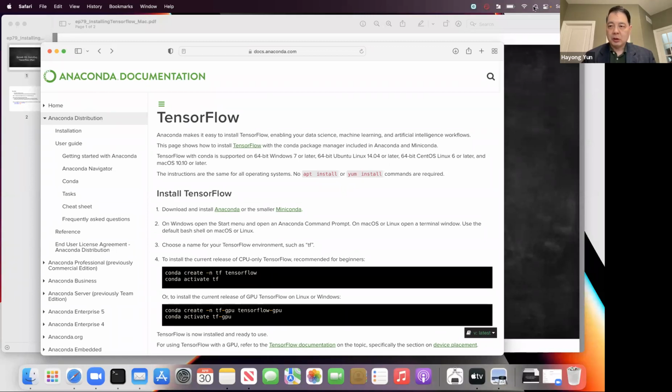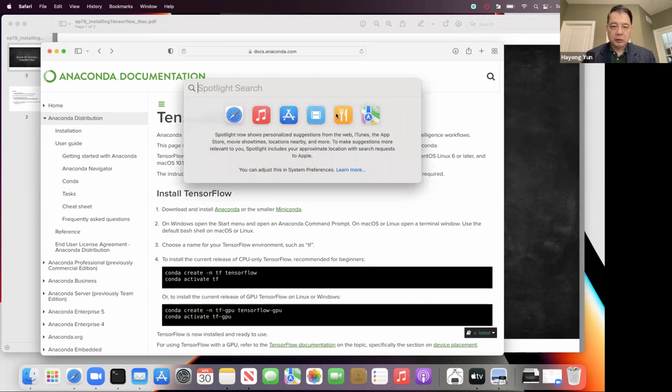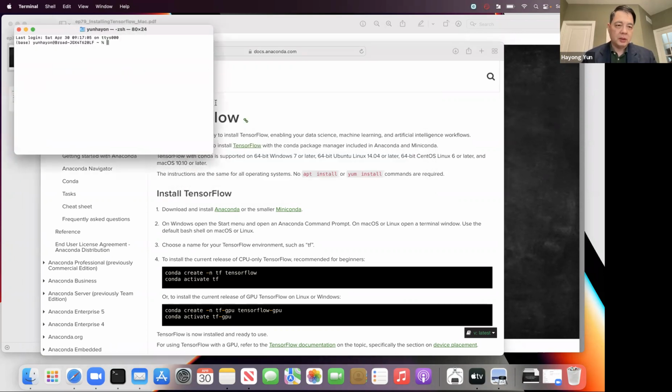You have to use a command terminal. How do you get the terminal? Here's the magnifying glass on the upper right corner. You search for terminal. Okay, so this is where you type the prompts, and the TF here is actually any name you want.